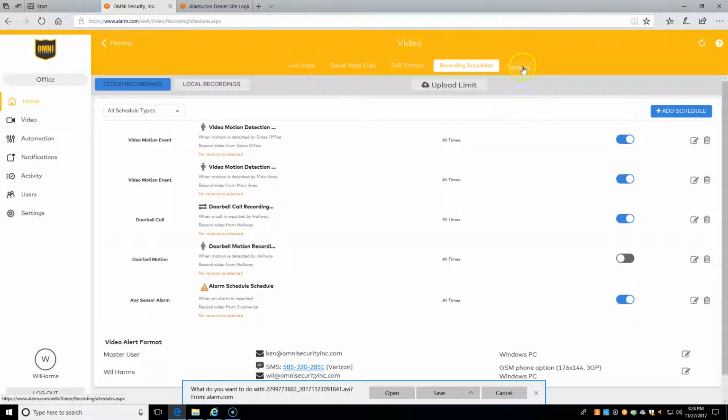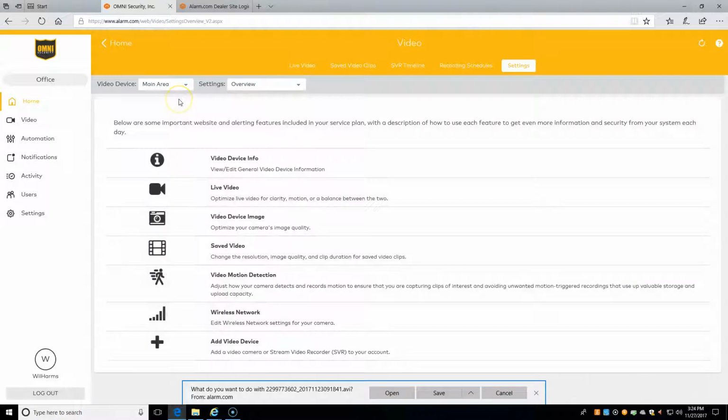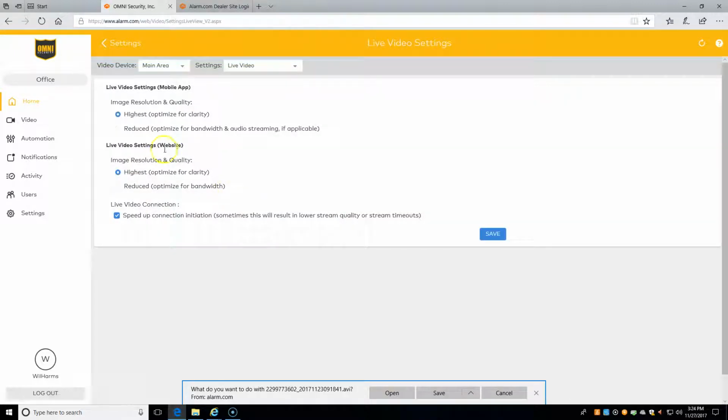And finally, we have our settings tab. Most of the time we won't have much to do over here, but just by way of completion, we can show where everything is. So we got our main area, camera, we can look at what's going on with the device. Video, we can change what our live video settings are, we can optimize for clarity or highest resolution or speed if that is a problem. Save. Go back to our overview.